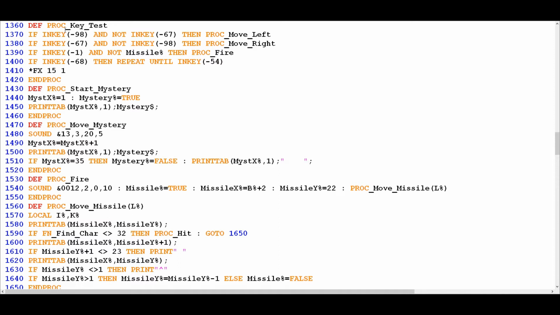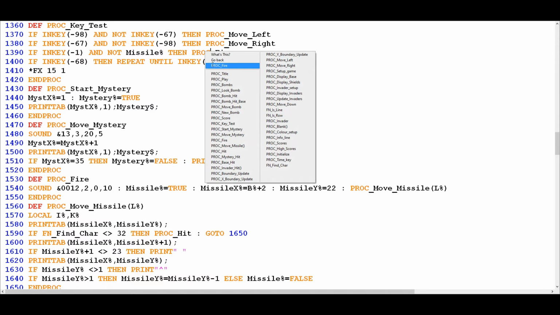So you'll recall from the last video when we looked at proc key test that one of the key tests that is checked for is the shift key, which is represented by the INKEY -1 here. So if the user presses the shift key and there's not currently a missile on the screen, which is an important check because this game only supports one missile at a time, and that's what that variable is. The missile percentage is just a true or false variable, which represents whether there is a missile on the screen, in which case it's true, and if there isn't, it's false. In which case here, if the user has pressed the shift key, we can go to procfire. So we'll go to procfire.